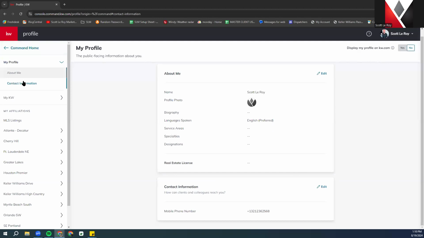Moving along over here on the left-hand side, we're going to go to the My KW section and give that a click.